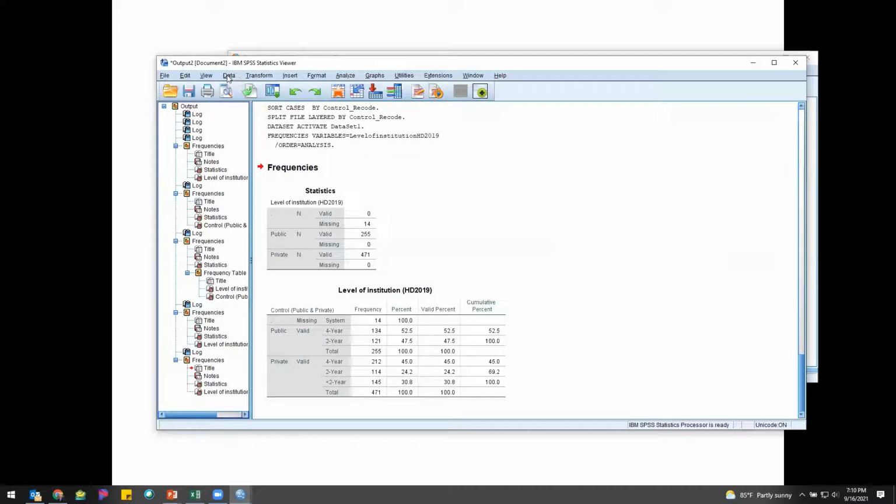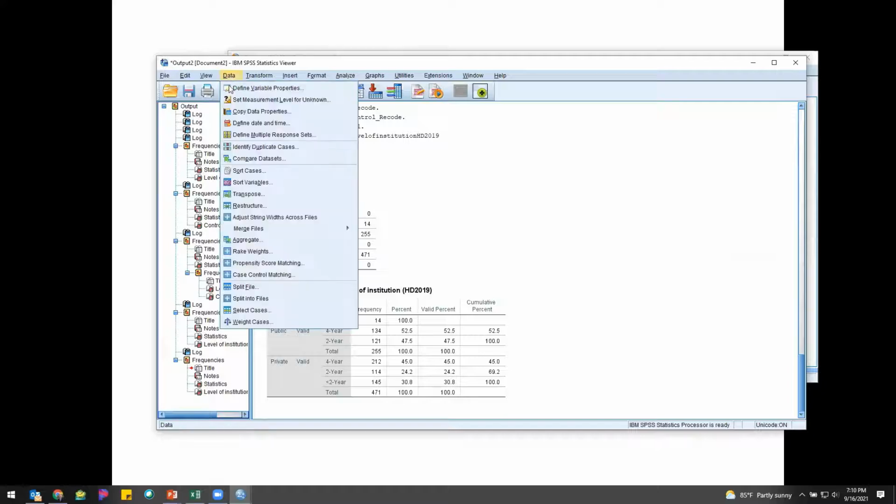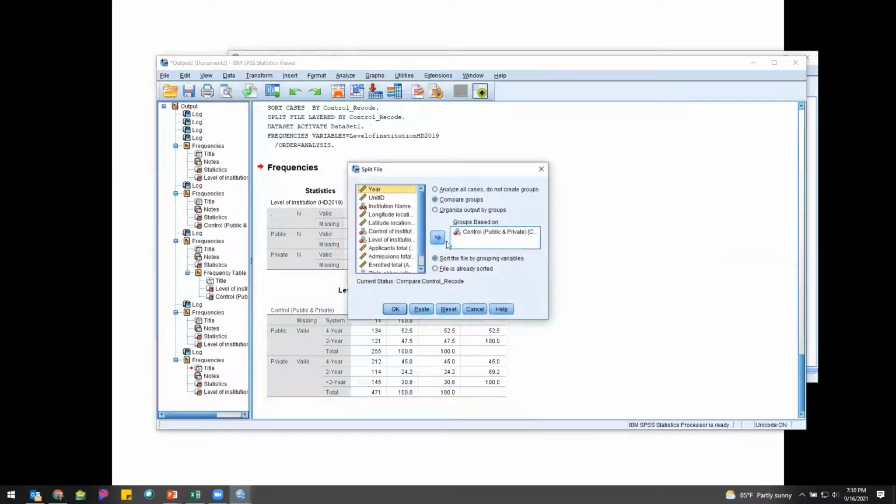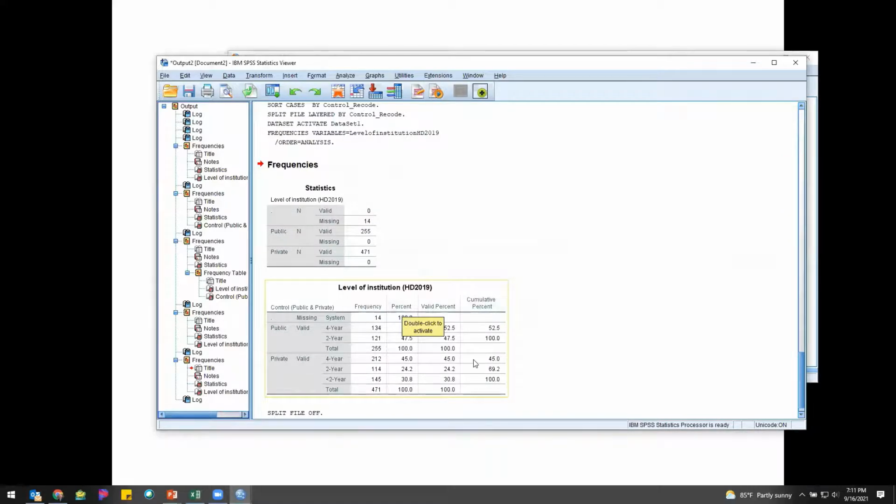So now what if we didn't want to split the file? Let's turn that off. Turn split file off. You have to turn it off by hitting analyze all cases, do not create groups. You can take out this, but it's still going to expect to compare a group somehow, right? It's not going to let you hit OK. You have to say analyze all cases and then hit OK.